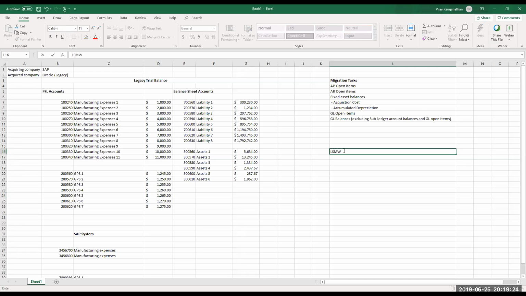In S4HANA, they have a more sophisticated system that you can upload directly to the table. I never used it. I tried it, but I still like the LSMW. LSMW stands for Legacy System Migration Workbench.